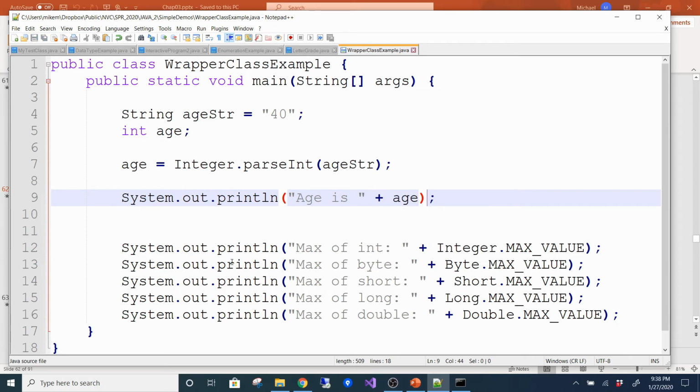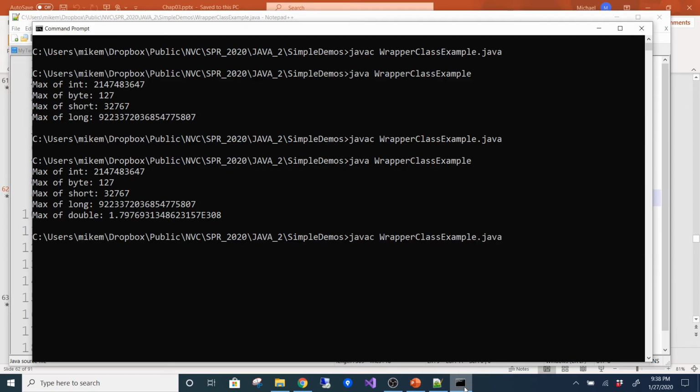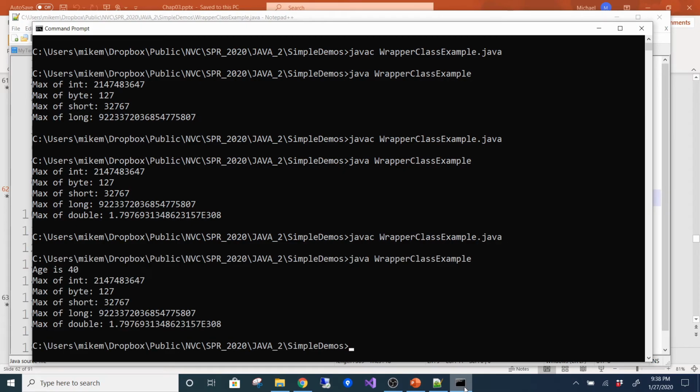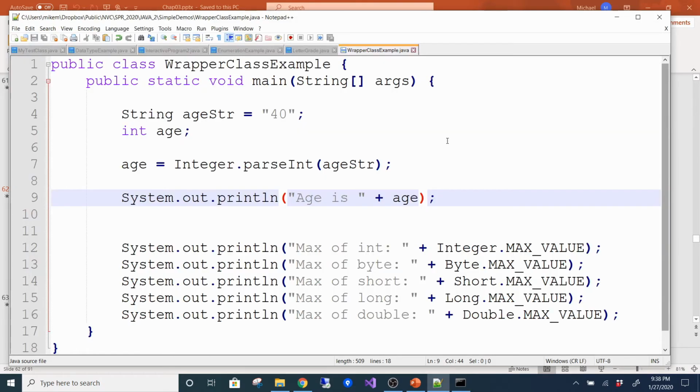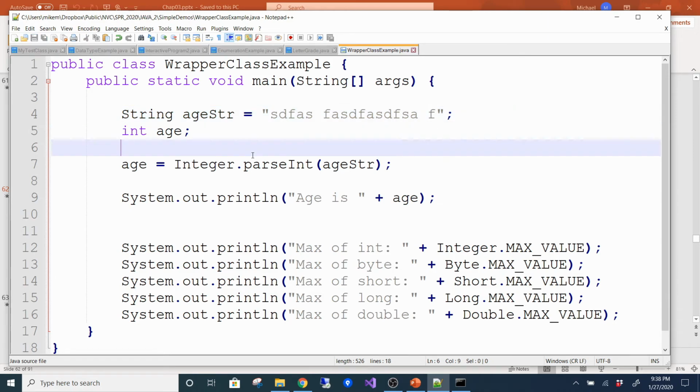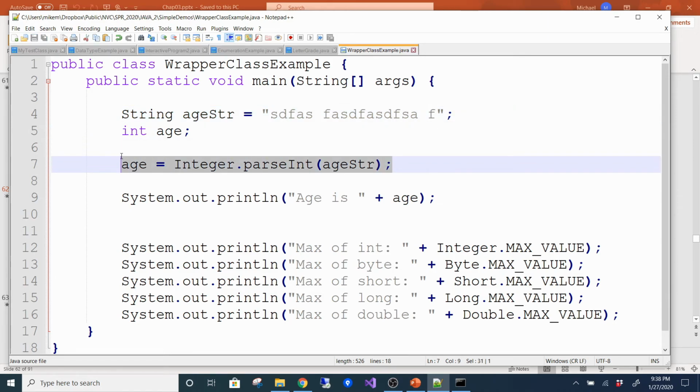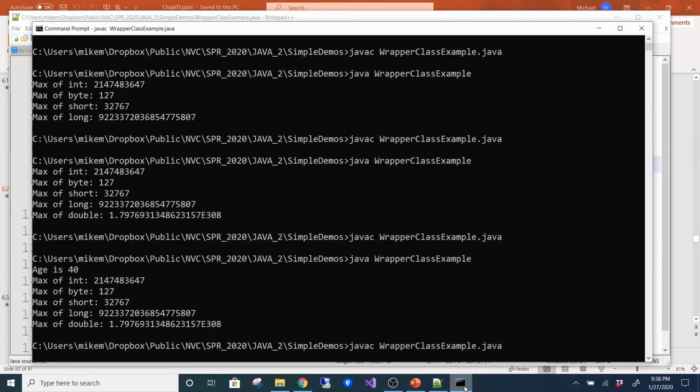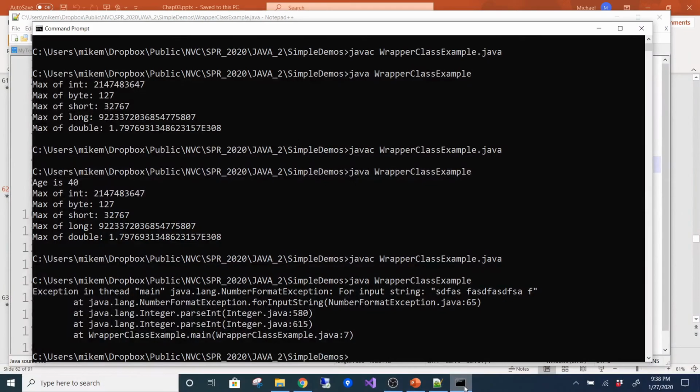All right, and you come over here, compile, run. And it was able to parse that string into an int. Now, you can mess it up too because you still have characters in there, and then it's going to throw an exception right here. I would have to handle that exception if I didn't want it to crash. Right, and it crashed, because it could not convert. It's a number format exception. It couldn't convert that to a number, and it just stopped the program.